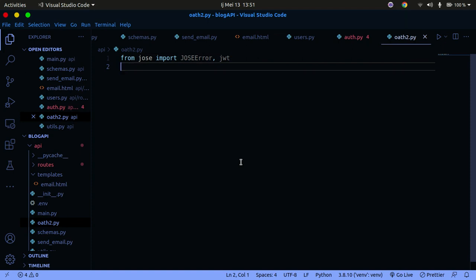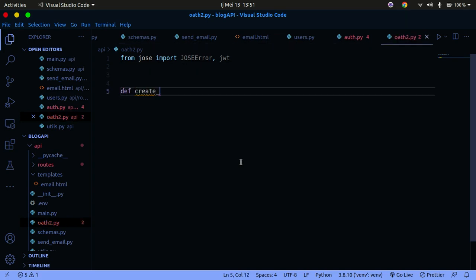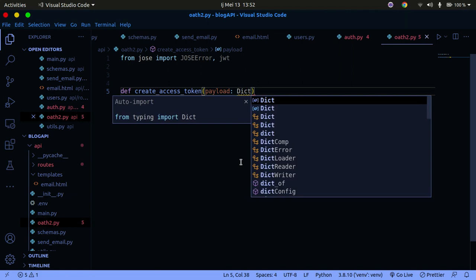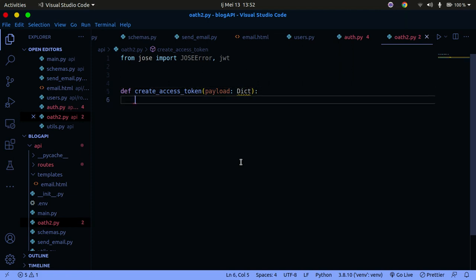Once I have that, the first thing you need to do is to create the token. So I'm going to go down and say def create_access_token. It's going to be the access token, and we're simply going to take a payload, and the payload is going to be of type dictionary. So we're going to pass in a dictionary, and this dictionary is going to consist of the key of the ID of the user, and you're going to hash that ID into a JWT token. So whenever we get back the token, we can decode it to get the ID of the user and use that to query our database.